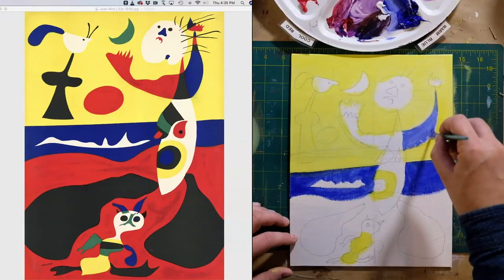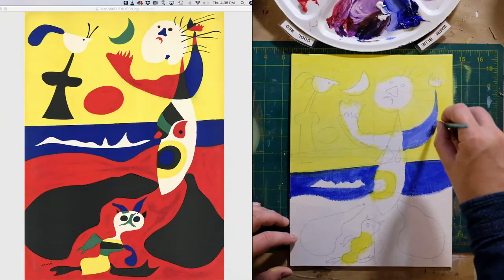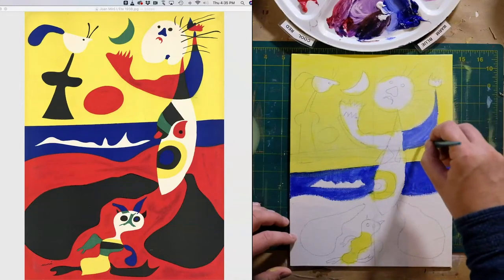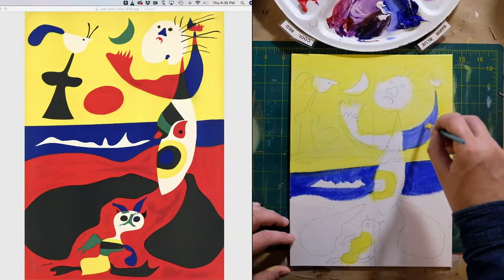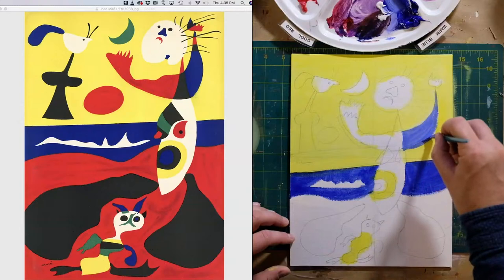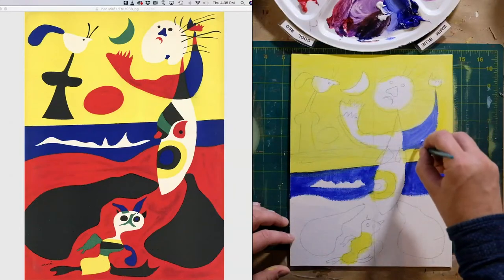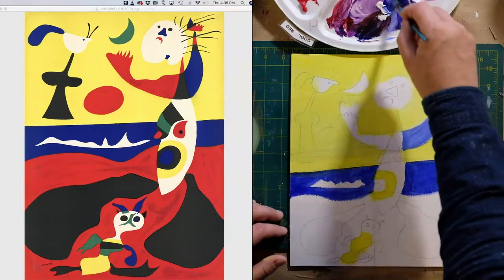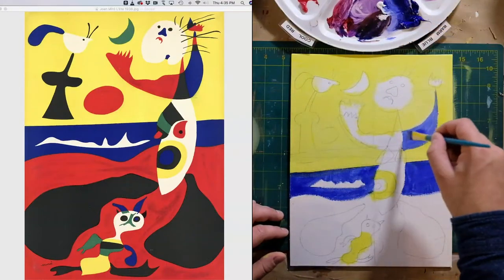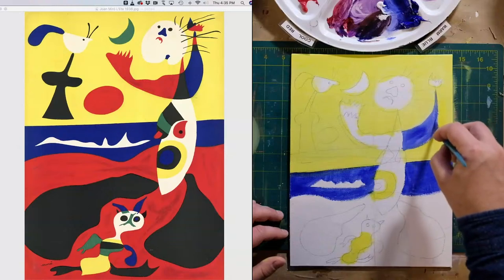I also, at the end of today's session, want to show some paintings that you guys have sent in to me by Morandi and Emily Carr. I got a couple of amazing images that you guys have sent in. So if there are other ones, I would love to see them.